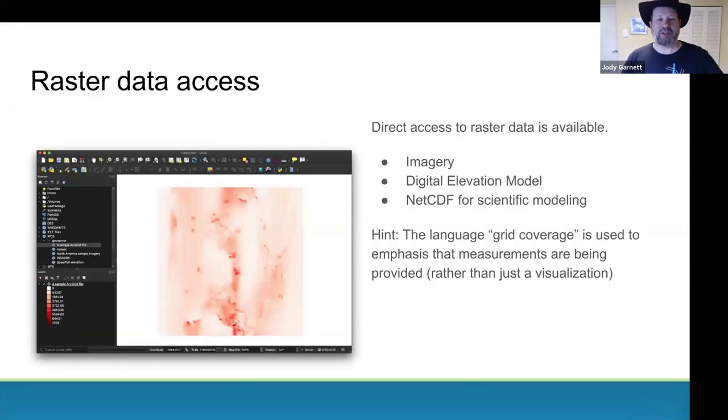And we also provide direct access to the raster information. So for things like imagery, digital elevation models, or NetCDF for scientific modeling. The language here is called a grid coverage. And that's to emphasize that we are communicating raw measurements, not always just visualization for display.